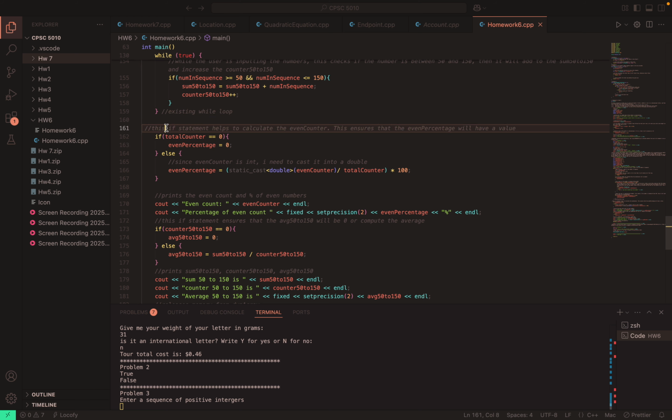And to do that, we just have to say, hey, first, we're going to double check to see if our total counter was 0. Because if off the bat they put 0, then there is no even percentage. So we're just going to terminate it and say even percentage is 0. Now, in the case that they were inputting a couple of numbers and total counter was not equal to 0, ideally it would be positive, and it should be.